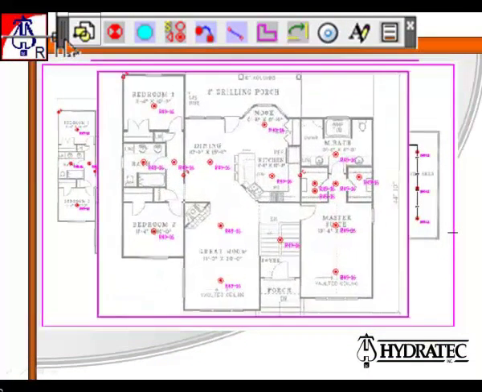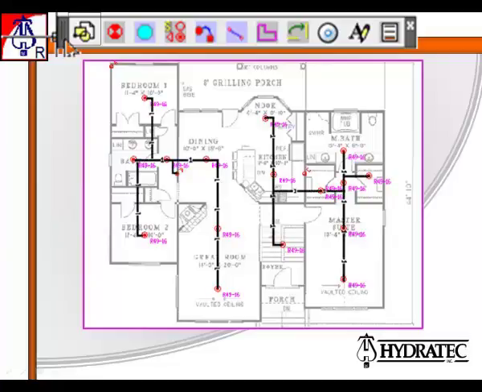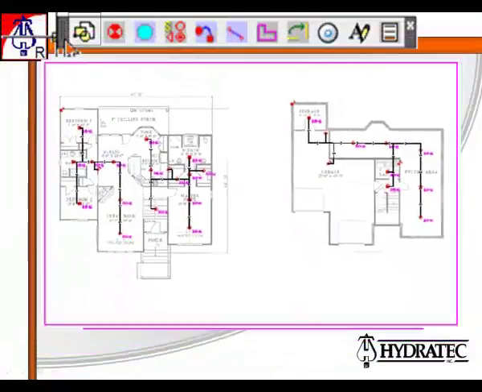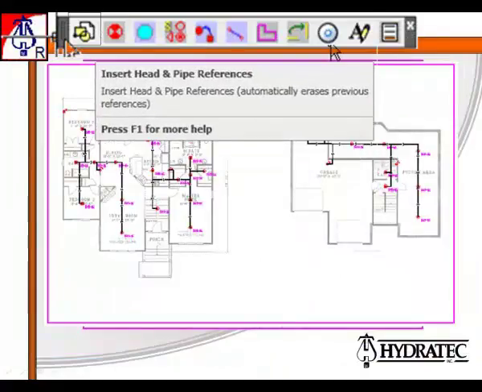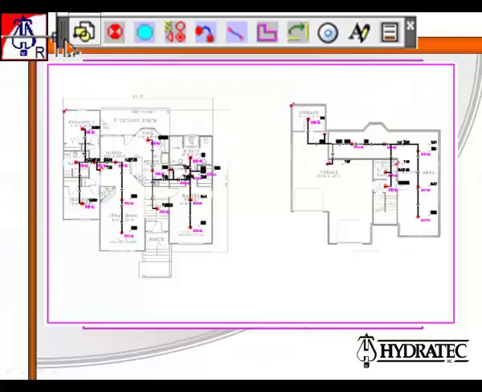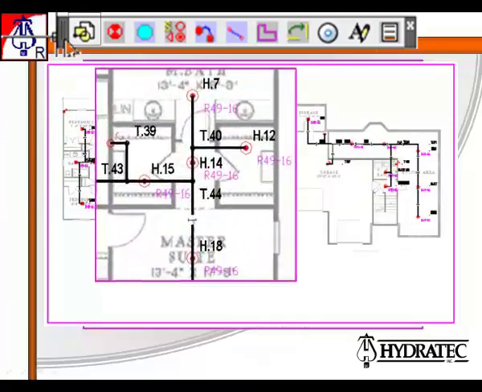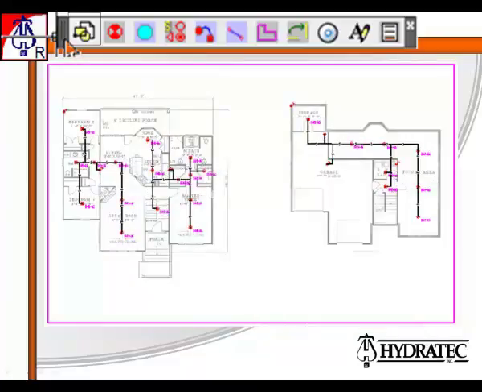Switching back to the other floor, we repeat the process, connecting the heads together or to other pipes. These pipes represent the routing for our piping, which will then be the basis for the hydraulic analysis. Next, we use the Insert Head and Pipe References tool to automatically place all the hydraulic reference points. These points indicate the sprinkler heads and piping connections used in the final calculation that we produce.